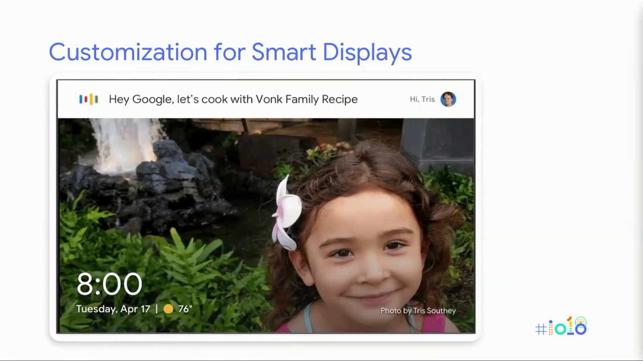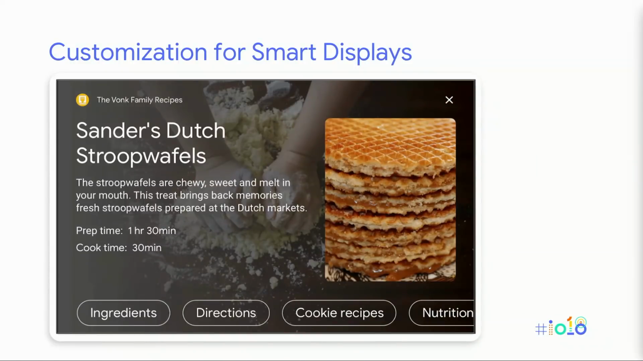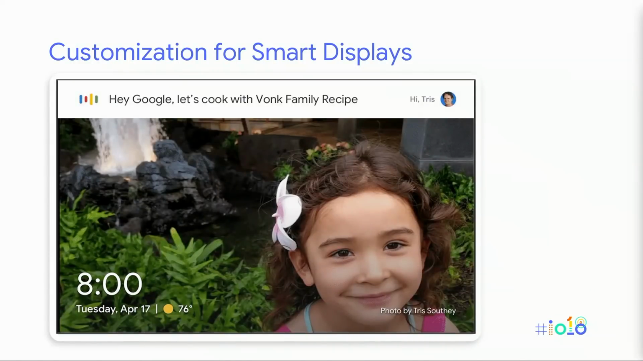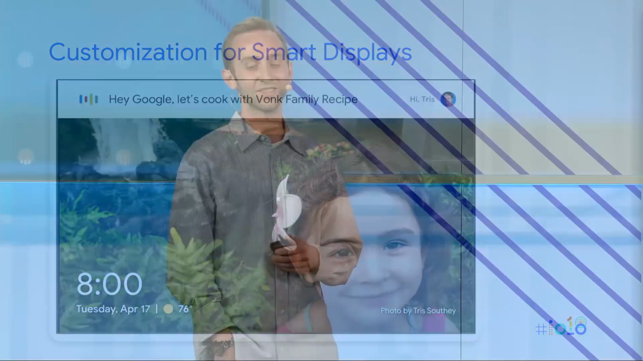So here's an example of what Barrie's custom action could look like running on a smart display by leveraging theme customizations that were configured in the Actions on Google developer console. This is an awesome opportunity for Barrie to show off a nice big photo of stroopwafels along with a link to the full recipe to truly help her content stand out.